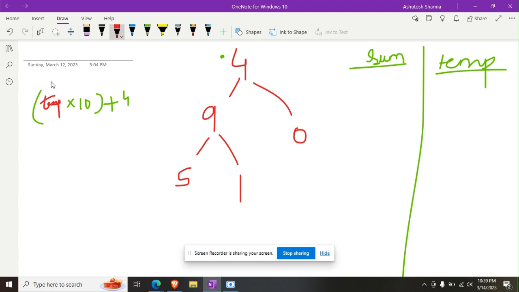Let's just say our first number is 4. Temp's value initially is 0, so 0 into 10 plus 4, 4 will be generated. After that we have 9, so the next number would be 49. My temp's value is 4 right now, 4 into 10 is 40, plus 9 here, so it will generate 49. This is a pretty basic thing that we do to generate numbers, right? So coming to temp's value, at first we have 0, so 4 is generated.